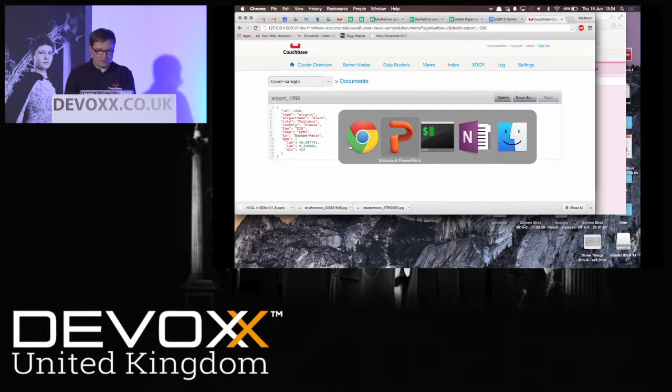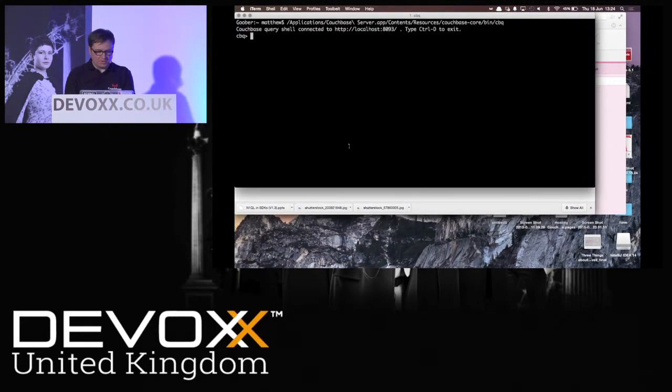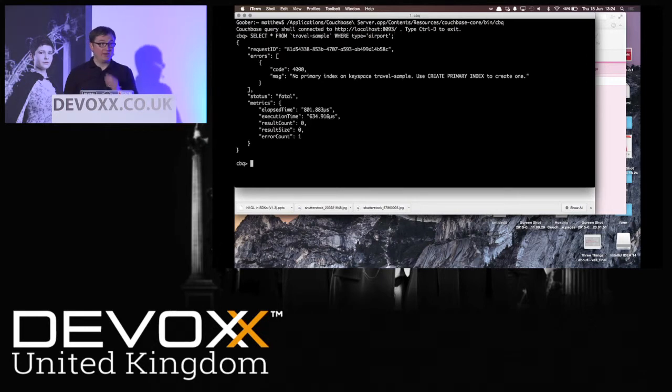So we can open up a little command line query thing called CBQ, Couchbase query, and we can try and write a query. Select star from travel sample where type equals airport. And this is not going to work. Got an error, no index.